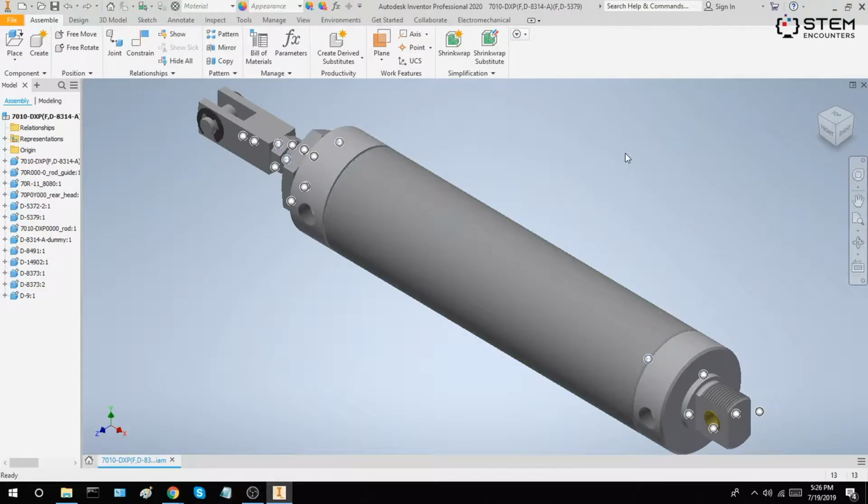Now when CADing our piston, we actually want two separate assemblies. One assembly for the shaft of the piston that extends, and then another assembly for the body of the piston, which houses the shaft.